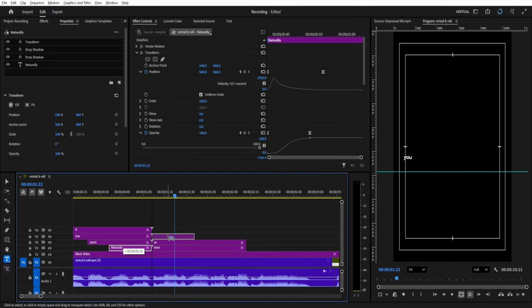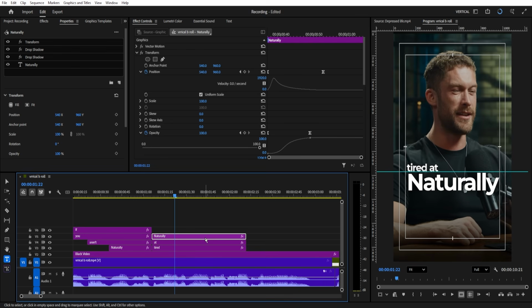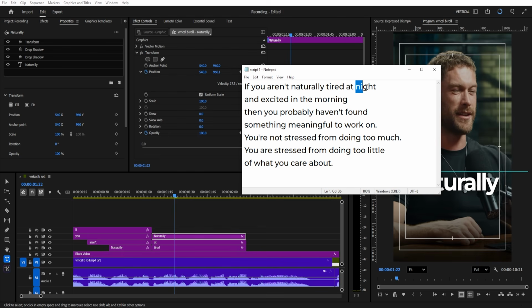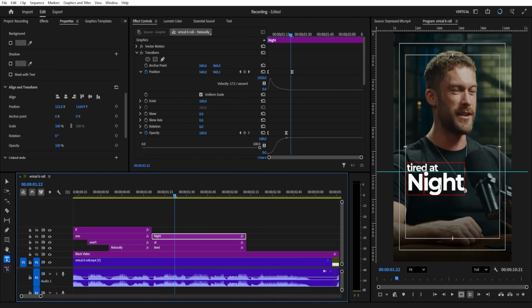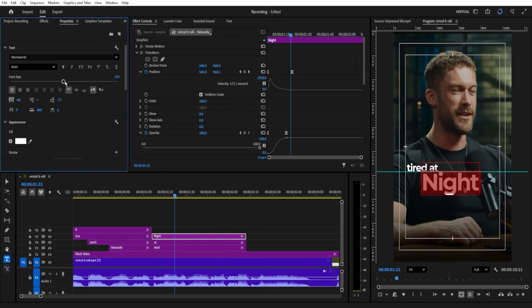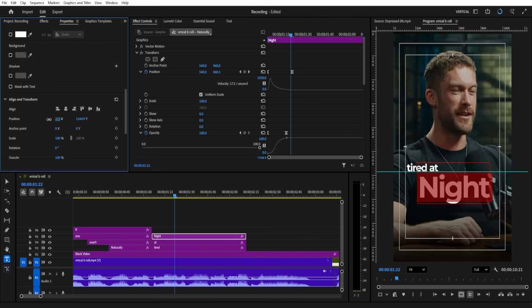Same thing. Hold Alt and drag to duplicate the layer. Go to your script, copy the word, paste it, then adjust it in the Property panel. If you want it bigger, change the font size. If you want to move it, change the X and Y position. Do this until you are satisfied with your text.